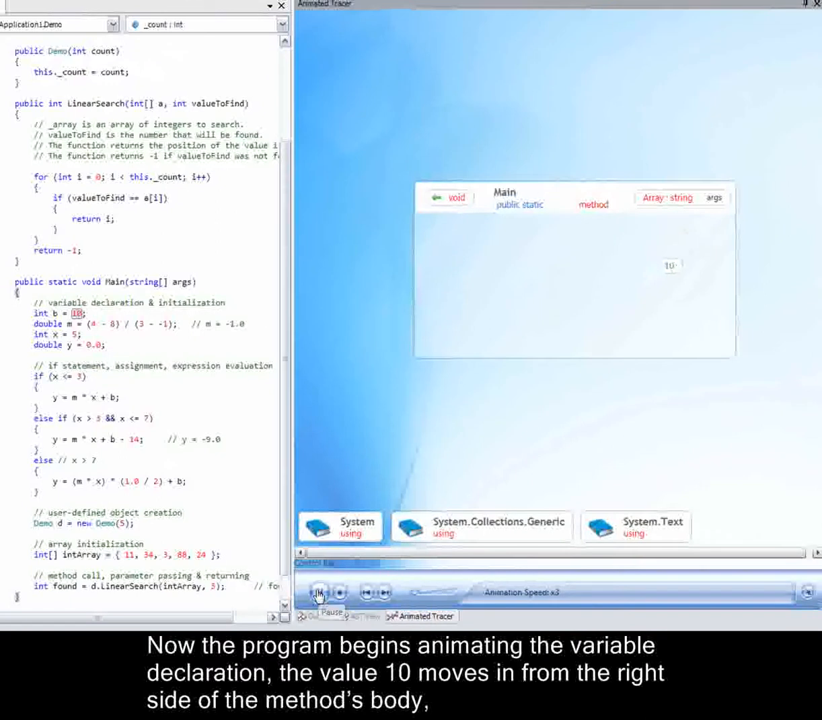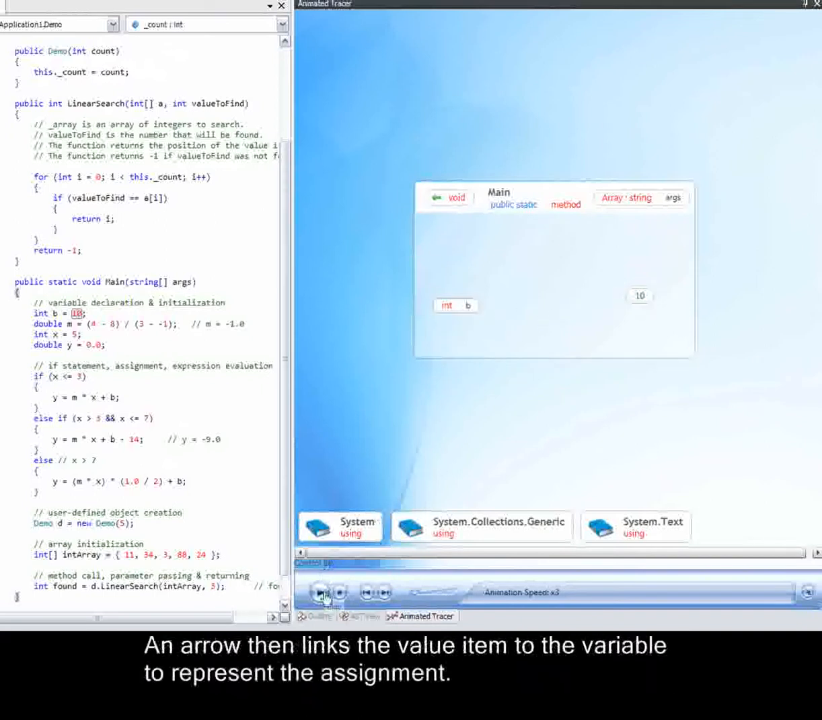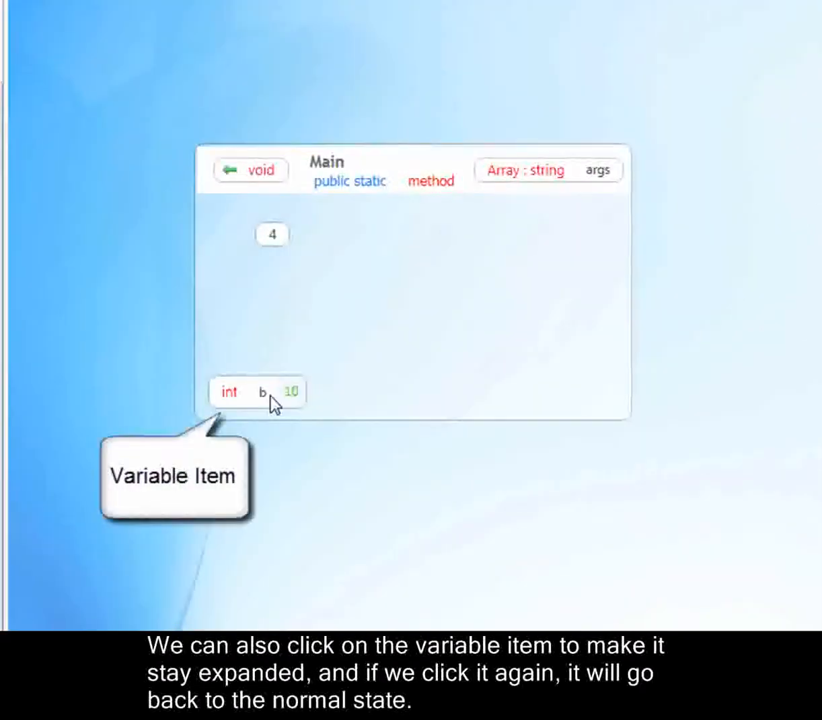Now the program begins animating the variable declaration. The value 10 moves in from the right side of the method's body, and the variable b moves up from the bottom. An arrow then links the value item to the variable to represent the assignment. We can also click on the variable item to make it stay expanded, and if we click it again, it will go back to the normal state.